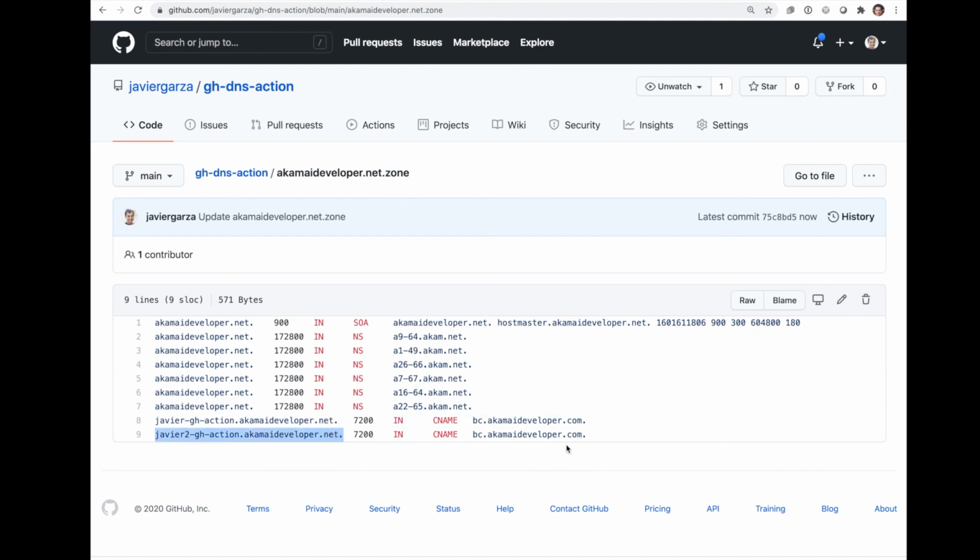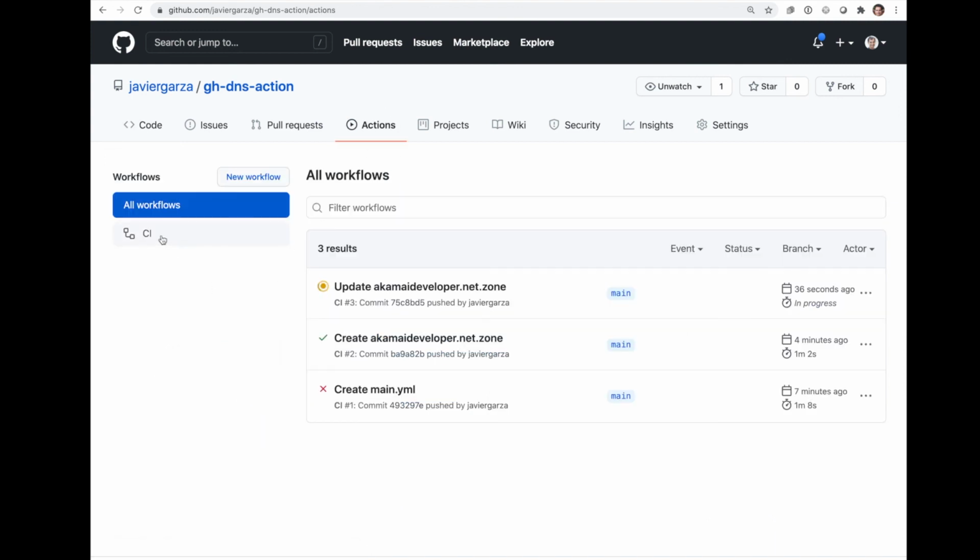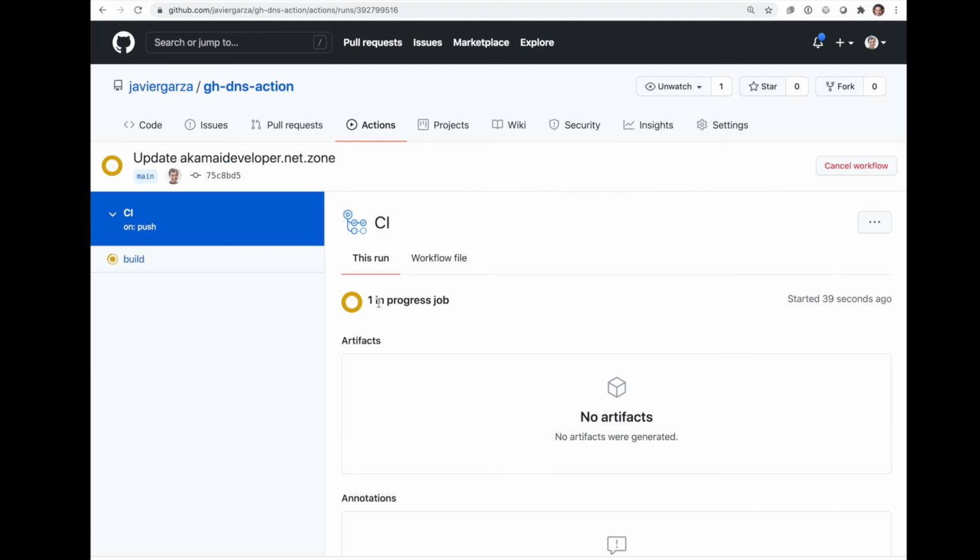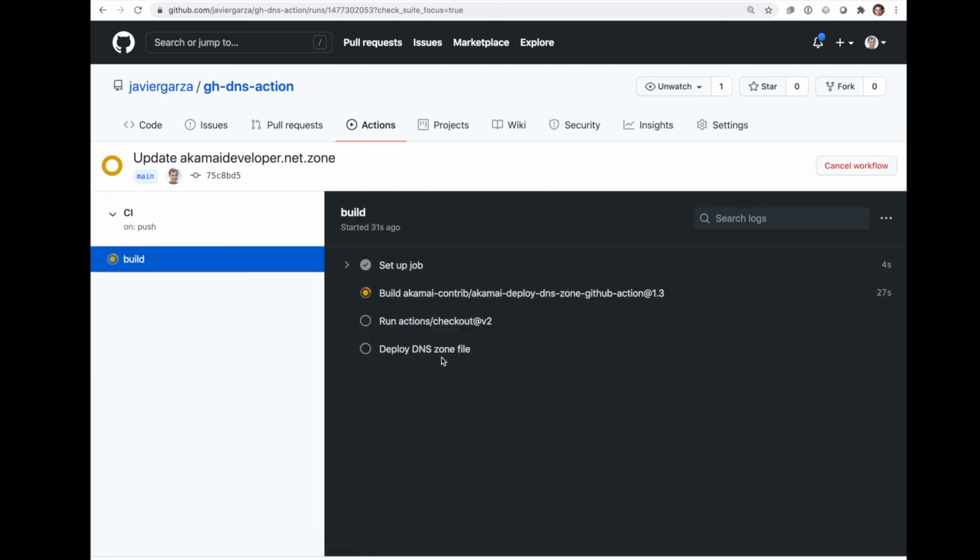The benefit of doing it this way compared with adding individual records is that you can update many records at the same time. For example, I could change 3 records, add 4 records, and delete 5 ones, and when I submit the zone, everything will be pushed to Akamai at once, right? So that finishes this demo. You can see it's super easy to set up, and you can go to the GitHub Actions to see the logs and see everything that happens.